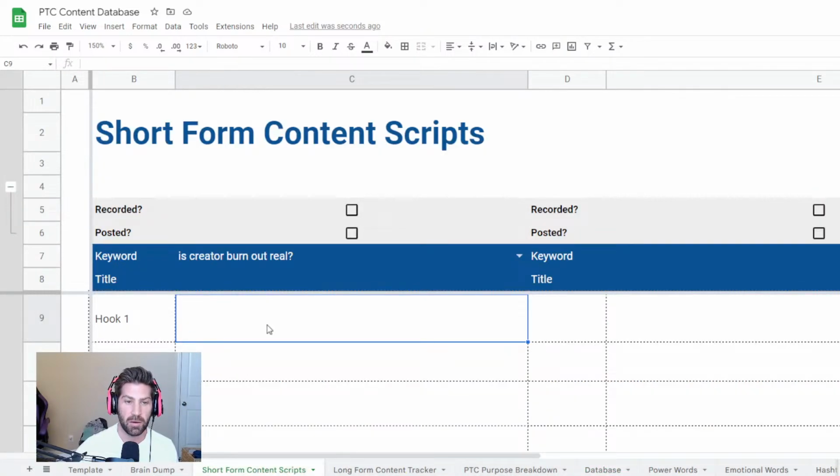So then I'll go there, I'll put it in here, and then I'll take that general idea, which in this case is creator burnout real, and I will start creating what I would hope to be anywhere between 15 to 30 seconds worth of a script, which isn't a lot of lines. It's, in some cases, 4 lines at the most. They each take 5 seconds to say, 4 lines, boom, done.